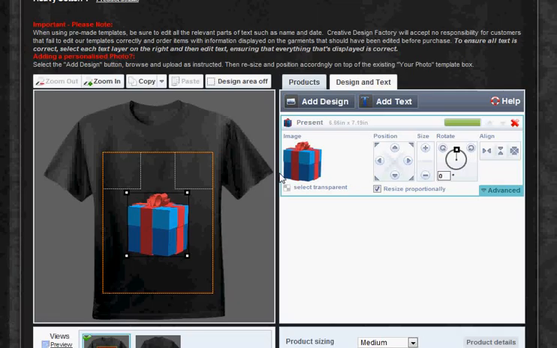Hello and welcome to the tutorial on image editing techniques. As you can see, I'm already in the designer and I've already got an image uploaded that was from the Creative Design Factory library.